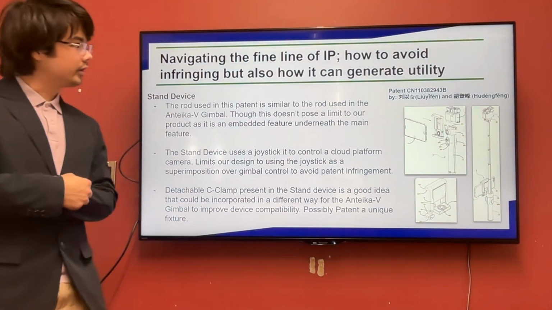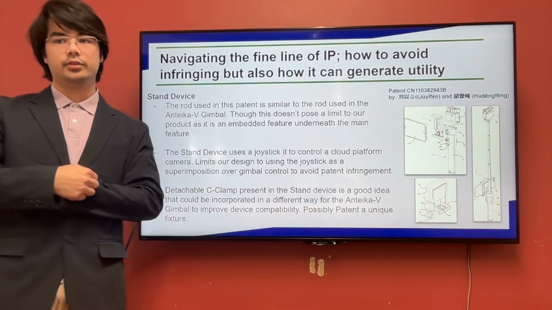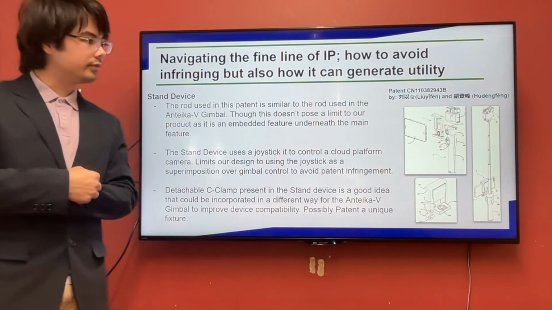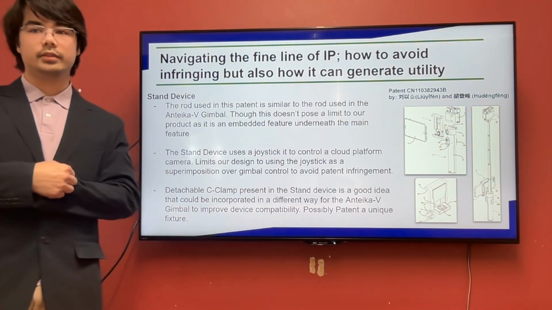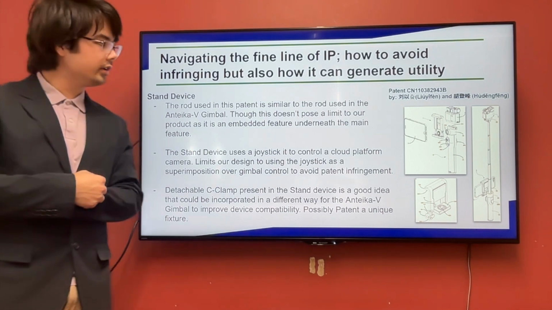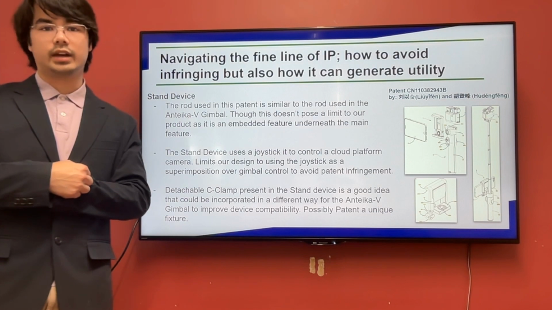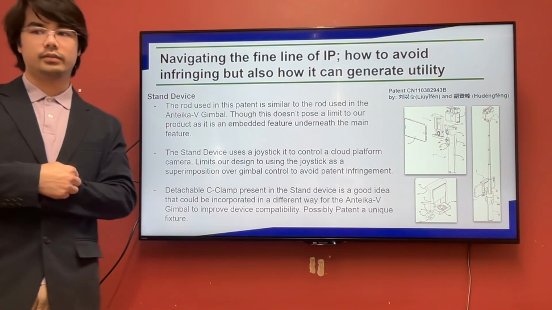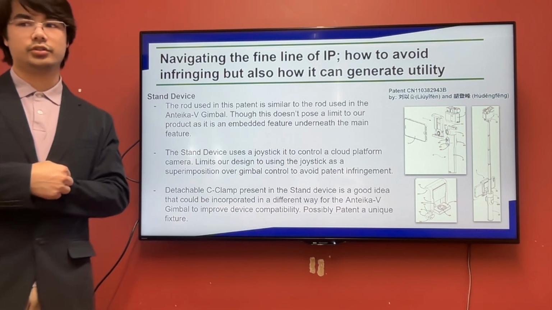For the fine line of intellectual property, we have to avoid infringing on a patent. A very similar patent that we've found is a cloud platform device called the stand device, which has a camera mounted on a rod that will stabilize a camera device on top. However, some of the features on this device are very important for product combination or concept generation.